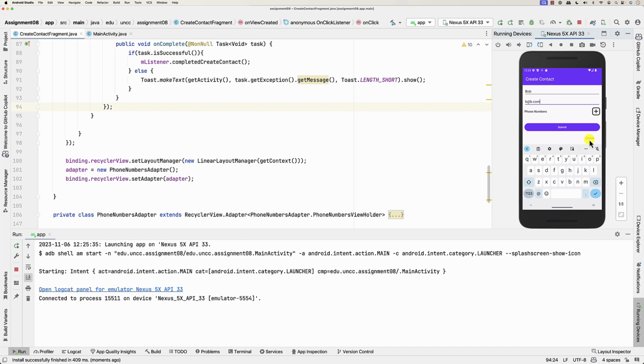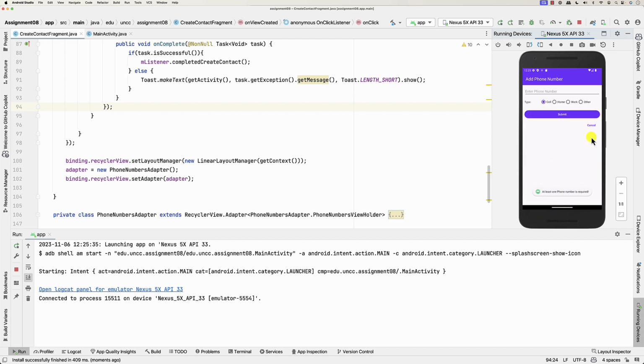And okay, here we are. Let's say I click submit. It's not going to work. We need at least one phone number. Let's say we add one phone number for Bob. Alright, let's add another one. Let's add some work number. Here it is. And now I click on submit, and now we go back.